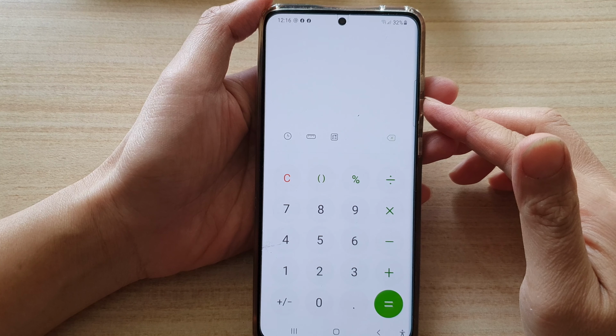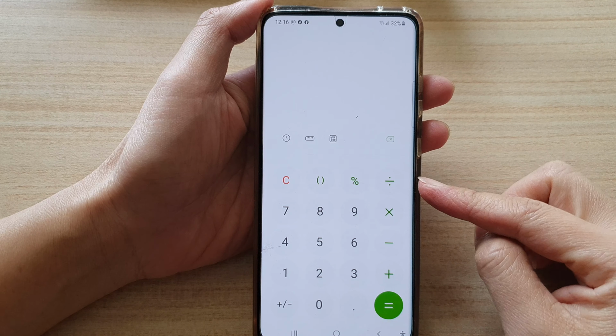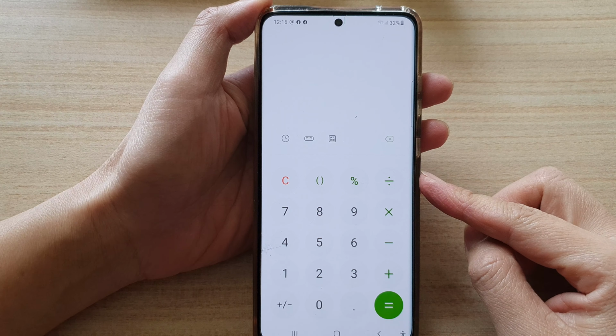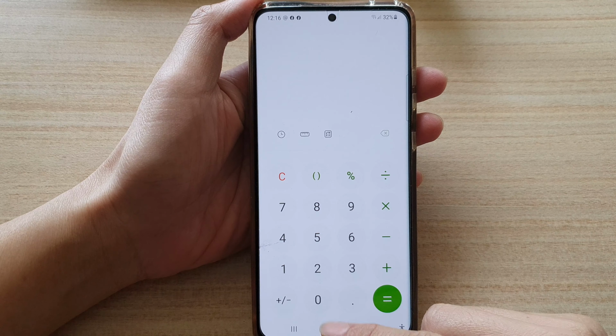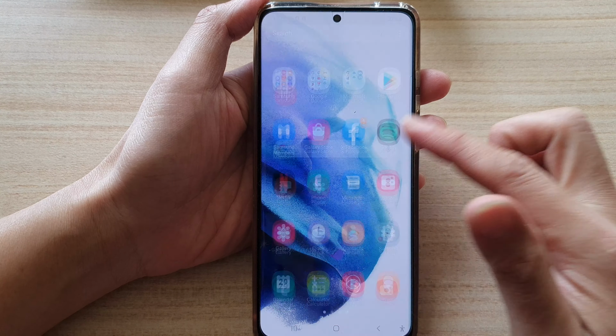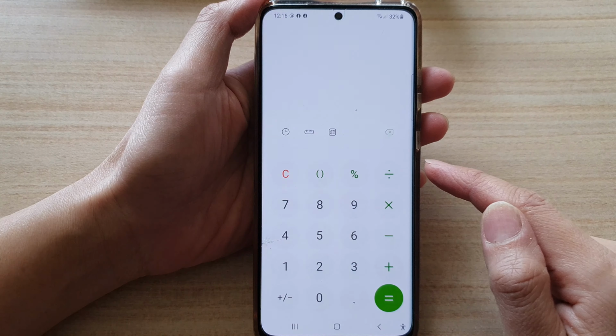Hey guys, in this video we're going to take a look at how you can turn your calculator to scientific mode on the Samsung Galaxy S21 series. So first, tap on the home button to go back to your home screen. Then swipe up to go into the app screen, and in here open up calculator.